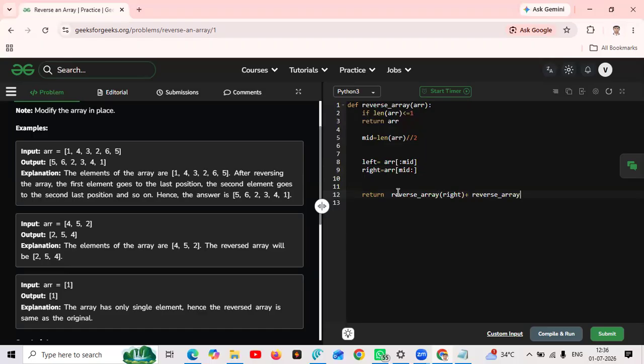reverse array, then reverse array the left. Okay, so our question has been completed. Everything has been done. You can take a snapshot of the code, and you can check how the compilation and submission go and how many test cases are running.